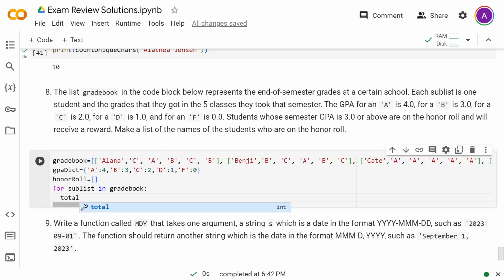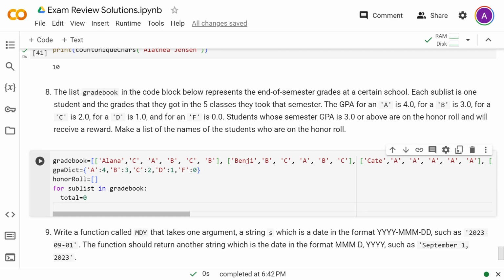So I'm going to add up the points for each of her grades and then divide them by 5. Her total is going to start off at 0. And then I'm going to do for grade in... I don't want to do for grade in sublist, because then that's going to treat Alana's name like she's a grade. I guess I'm going to have to do the slice from index 1 to the end of that sublist, like that.